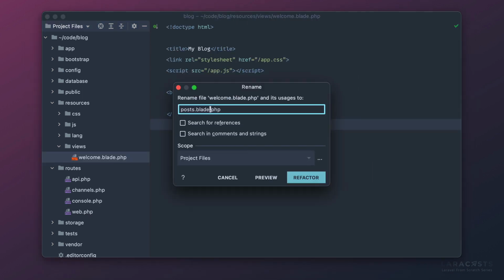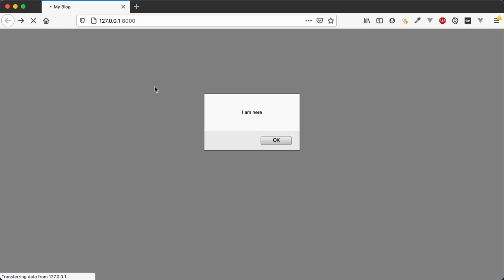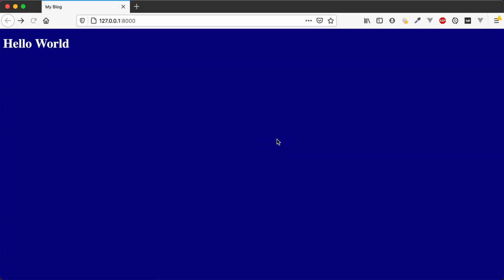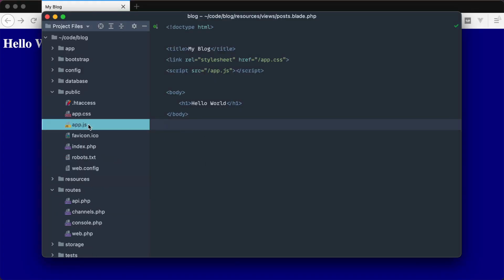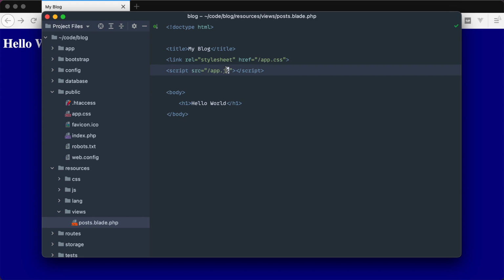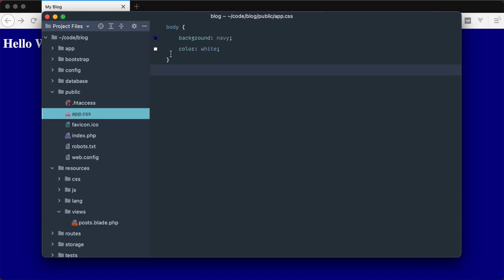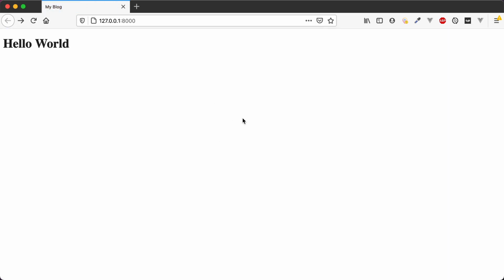I'll change it to posts.blade.php. And if we switch back, there we go. And we get that alert again. Now, why don't we do this? In my public directory, let's get rid of that example JavaScript file. I can return to views posts, and we can get rid of the reference there. And then finally, in app.css right here, let's go with something basic. Background of white and color of black. If I switch back, that's fine.